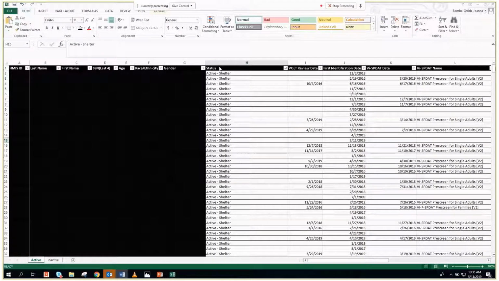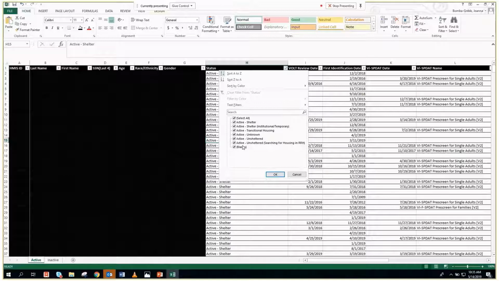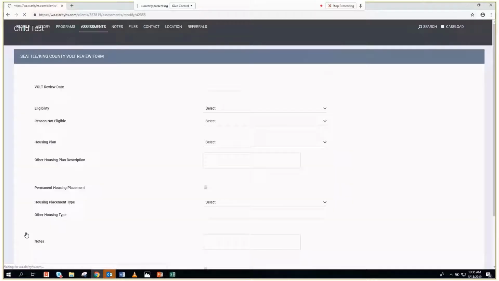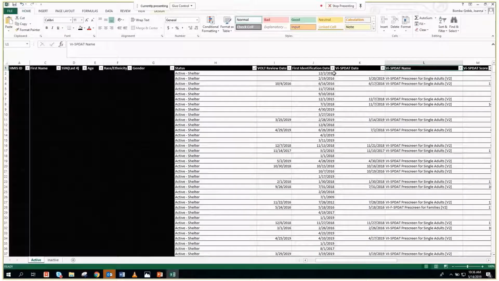The status on the veteran by name list may have any of these: shelter, shelter institutional or temporary, transitional housing, unknown, unsheltered, active unsheltered, searching for housing with rapid rehousing, and blanks, of course. The Volt review date, which is what you will see also in the Volt form, just showing where that comes from right here, as well as the first identification date, the first date that someone was identified in HMIS, the VI SPDAT date or whatever housing triage tool is completed at the time, and the name of the housing triage tool that's completed.